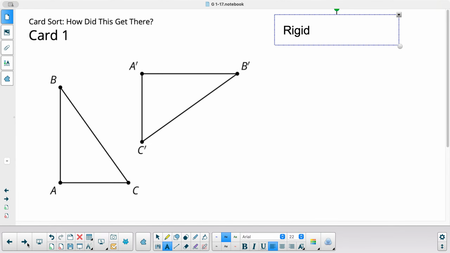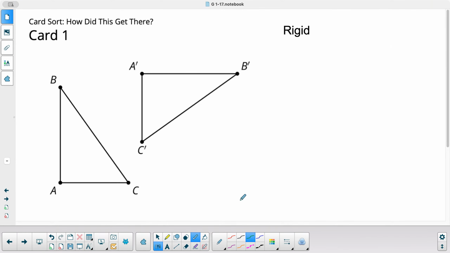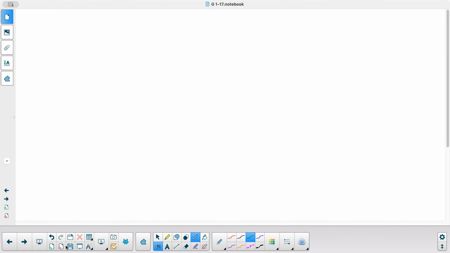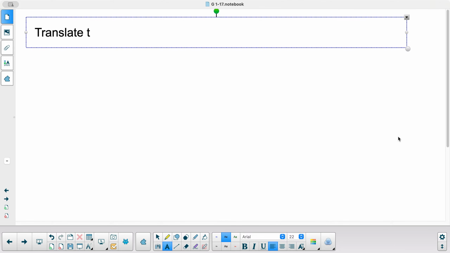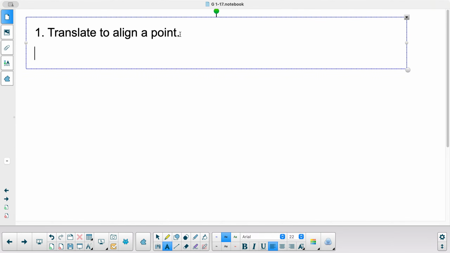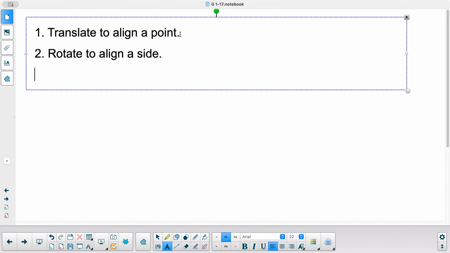So the way that I always say, this is what I like to do. I'm going to go back. I'm going to put a slide here. I like to do this. I like to translate to align a point. Then I like to rotate to align a side. And then I will reflect to align the figures, okay?